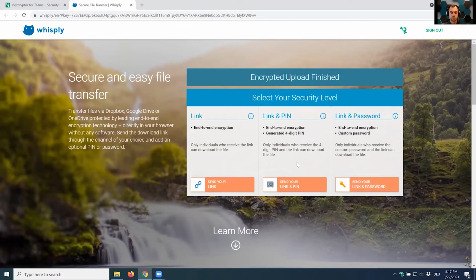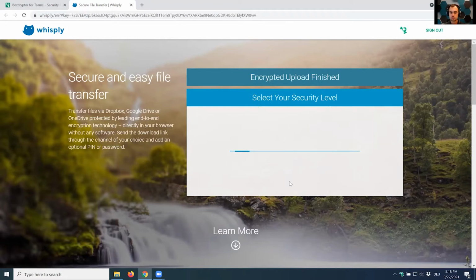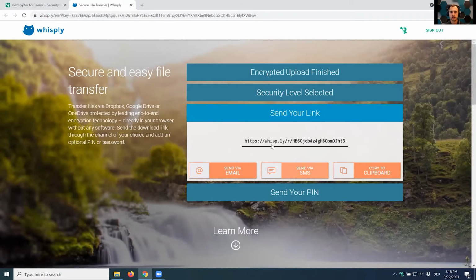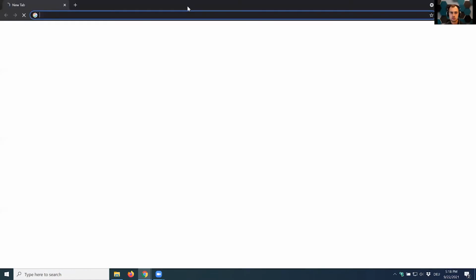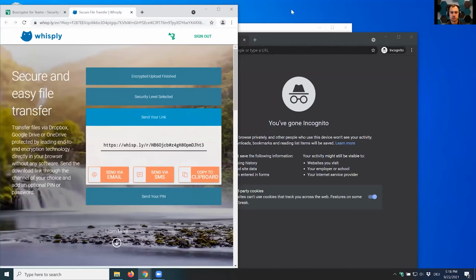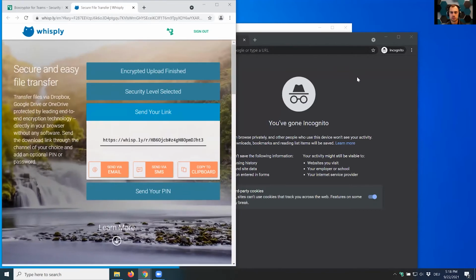This is the security level we can set. You can use Whispery just with a simple link. So you just send the Whispery link, and it's of course with end-to-end encryption. However, in some cases, I would recommend to set a link and a PIN, or a link and a password, just having a second factor for security reasons. In this example, I will select link and PIN. And I will now get my Whispery link. And I will just quickly open an incognito window so that you can actually see how it looks from the other person's view.